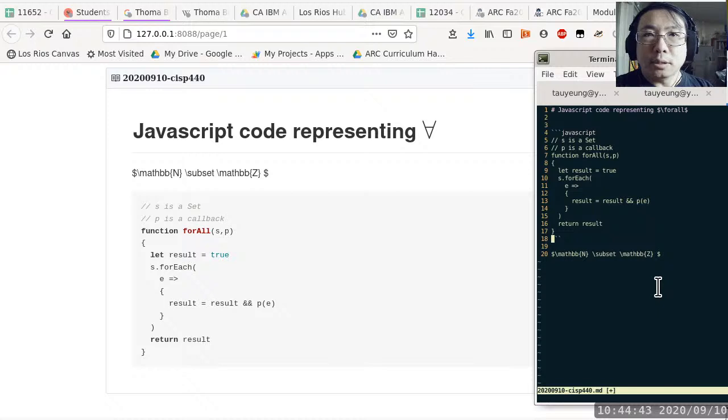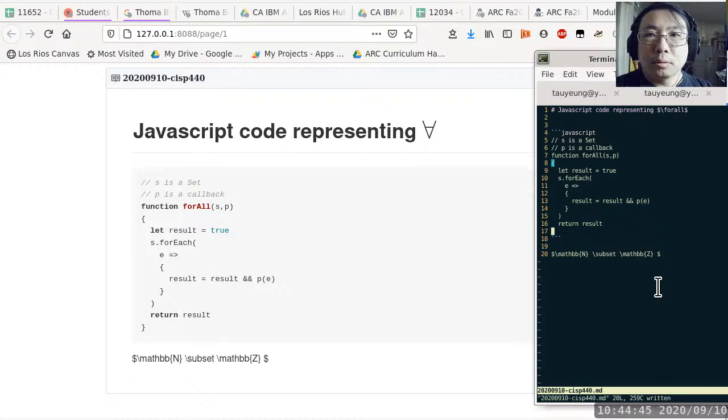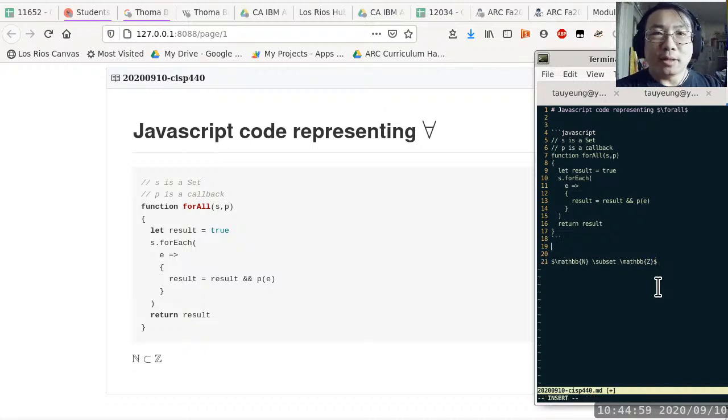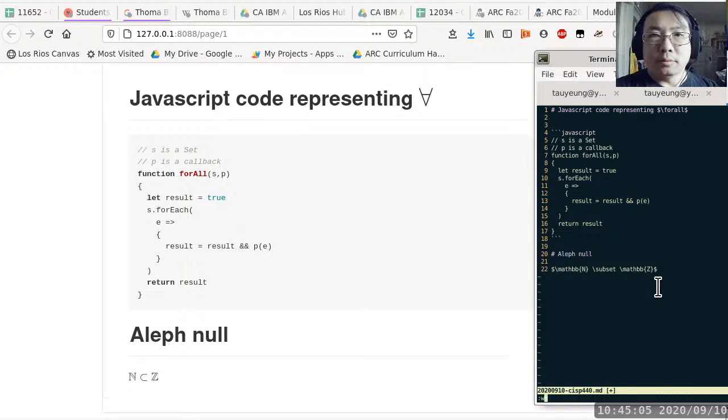And this time it doesn't even show. Okay, I broke something. There we go. So it has to do with that extra space. All right. Okay. So I can now retype the Aleph Null as a title. Okay, as a section header.